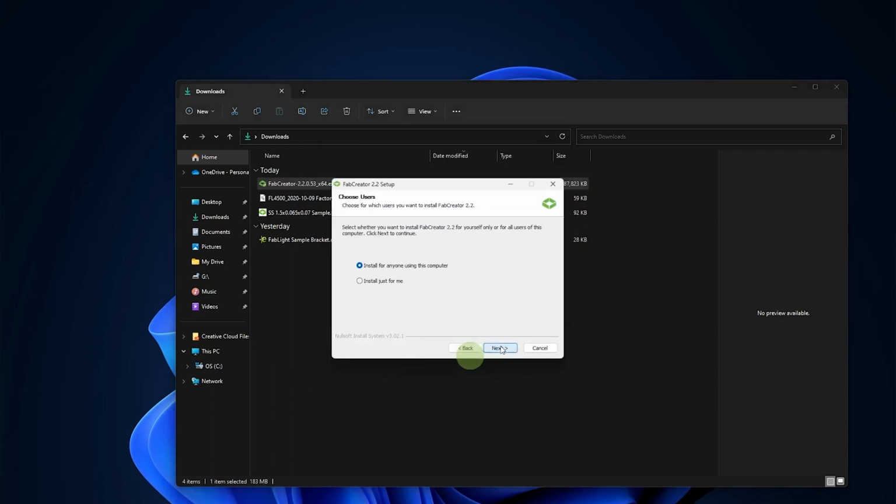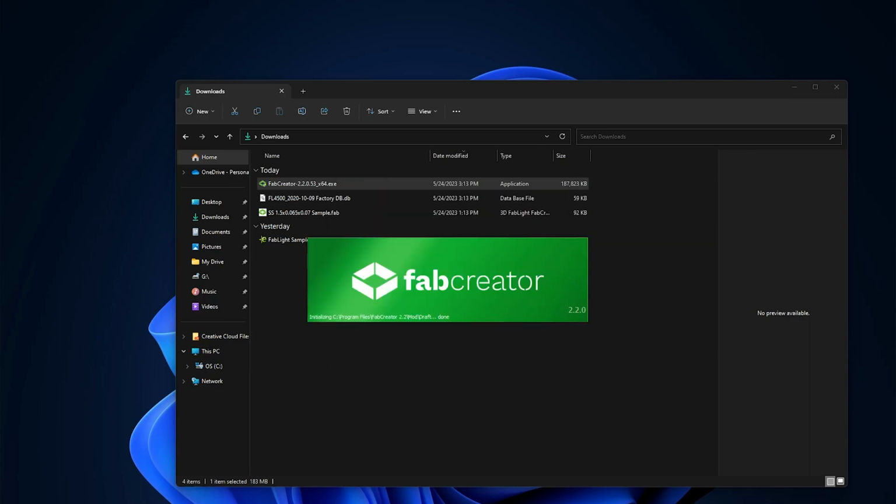During the installation process, do not deselect Install MFC Libraries on the Choose Components dialog window, and click Install. Once complete, go to FabCreator and run the software. This is FabCreator. The very first thing we need to do here is install your database.